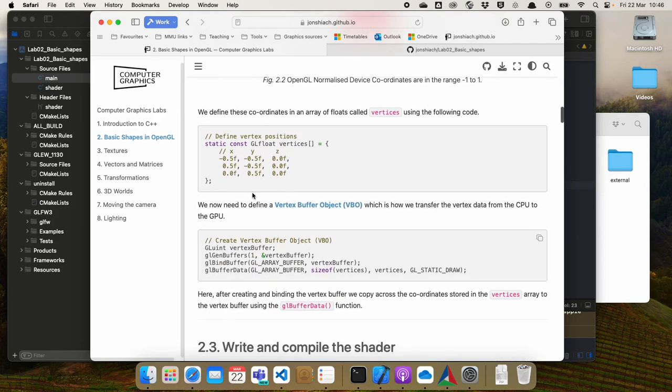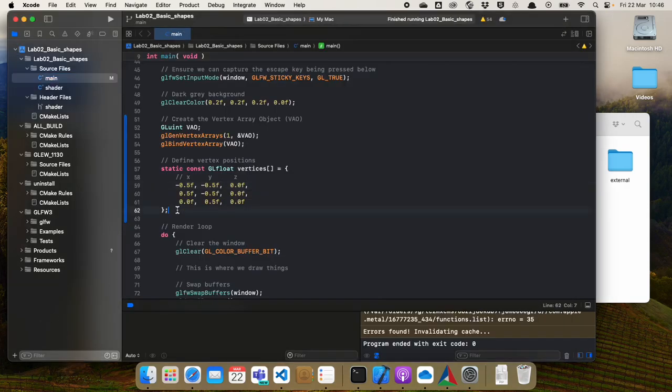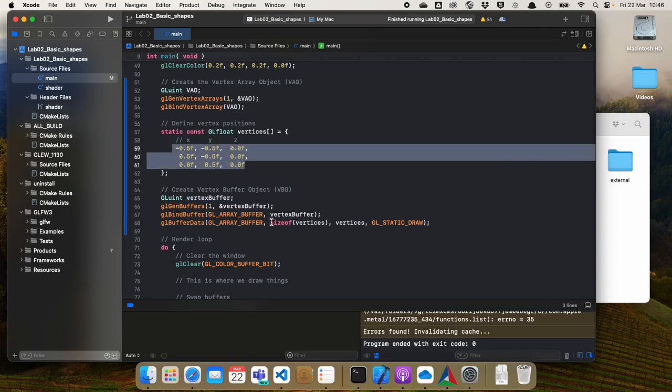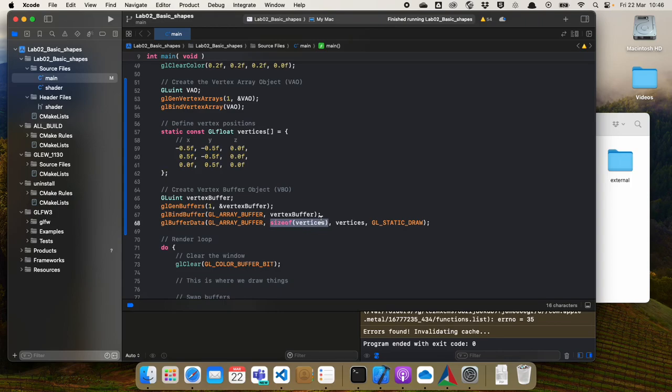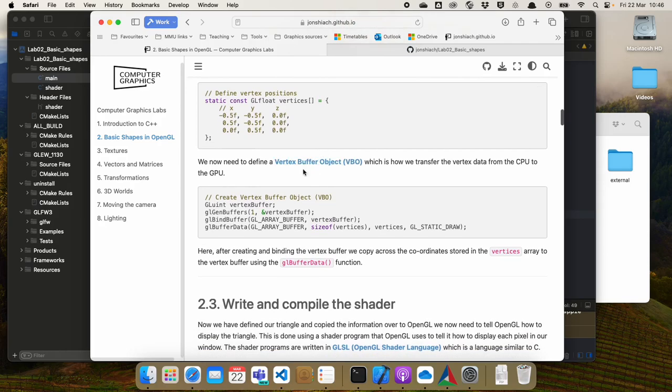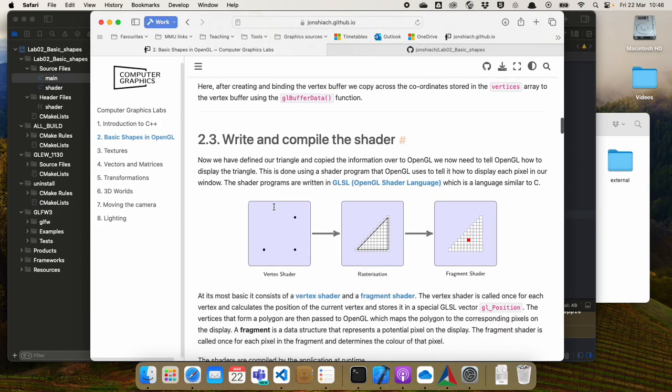Now what we have to do is somehow get these vertices over to the GPU. To do that, we use what's called a vertex buffer object. Now a buffer is just a bit of memory. Okay, so what we've done here is I've created what we call a vertex buffer, and this command copies across this data into the buffer. Okay, so that's been sent over to the GPU. I'm going over some of this quite quickly, so what I do recommend is you read the lab materials quite carefully.